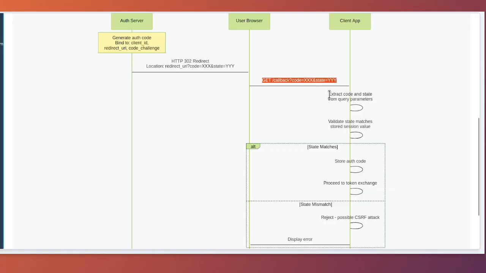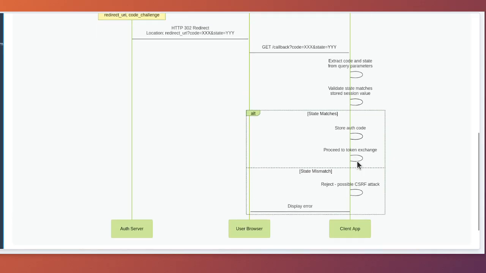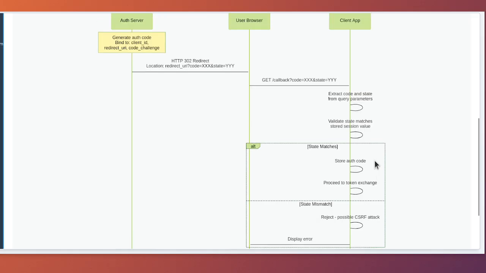The first critical security check is validating the state parameter. Extract the state value from the query parameters and compare it to the state value you stored in the session or memory when you initiated the authorization request. If these values don't match, immediately reject the response and terminate the flow. A state mismatch indicates either a CSRF attack or a corrupted flow.